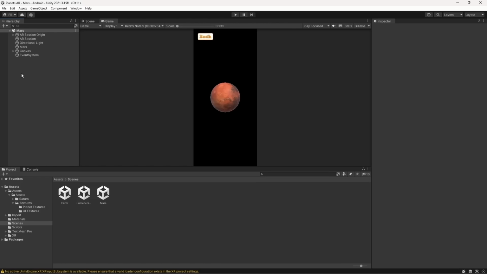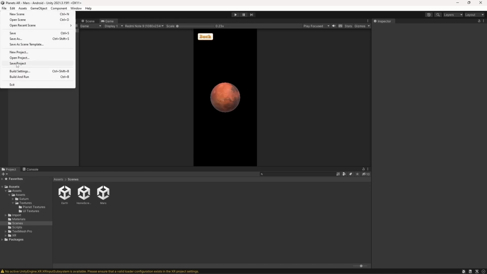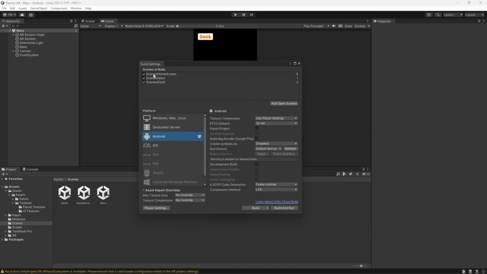And also you can add an information panel that would actually be showing the information about these planets properly. Okay, so these are the tasks, these are the modifications that you can do to this project. And to build this project, you can simply click on File, click on Build Settings, make sure all the scenes are added in here, and then click on Build, give a name to your application. I'm going to name it Build.